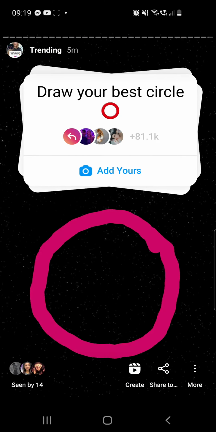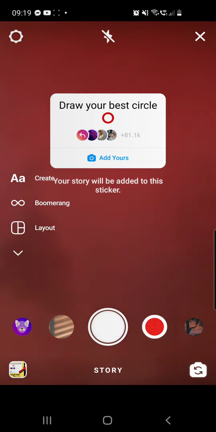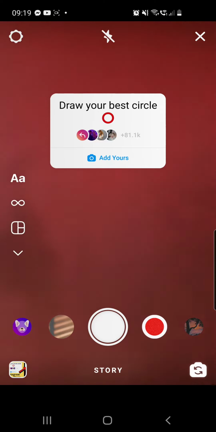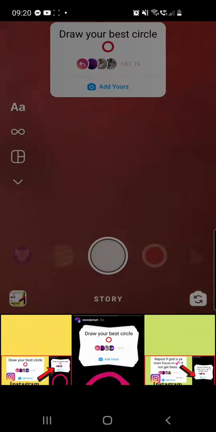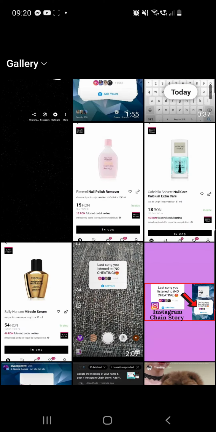So there we have it, draw your best circle, click on the add yours button, and if you are not able to click on this button, then you can go ahead and check the first pinned comment where I already put a link to a video which shows you what to do if you are not able to click on the add yours button. So yeah, now you can go to your uploads and choose a background photo.